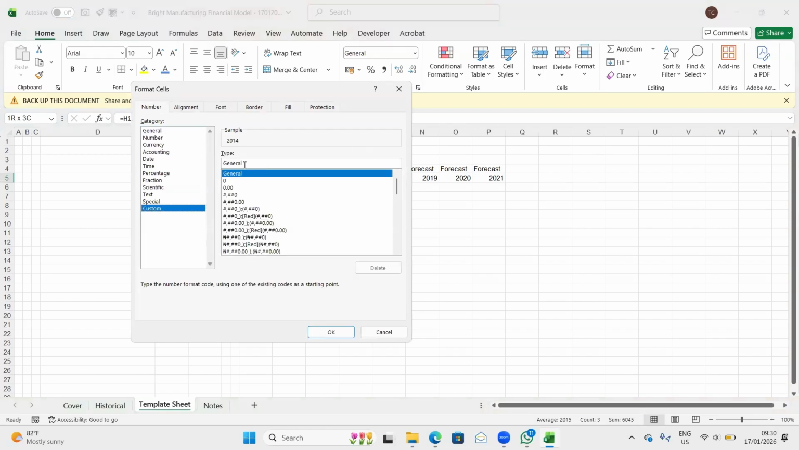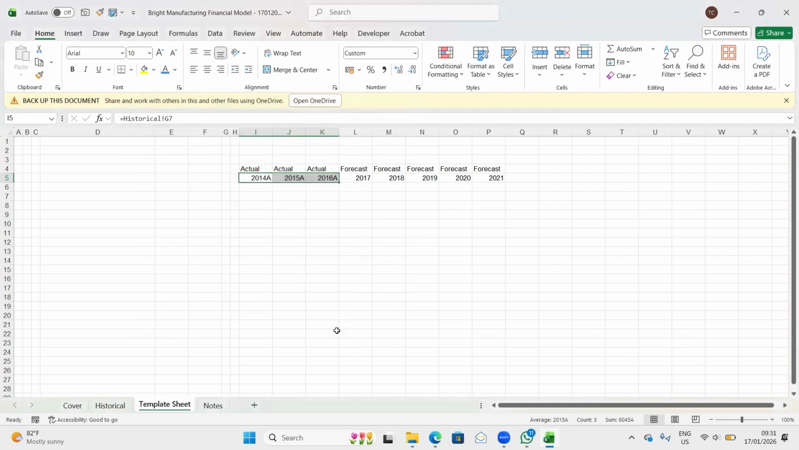right? So look at this, it's on general. We can just select this 0 here. Then we press this backward slash. We type the backslash and we type A. Now, when you are doing this, be looking at this thing here. You can see this 2014 has turned to 2014A. So that is 2014 actual figure, right? So I've implemented it to all this.